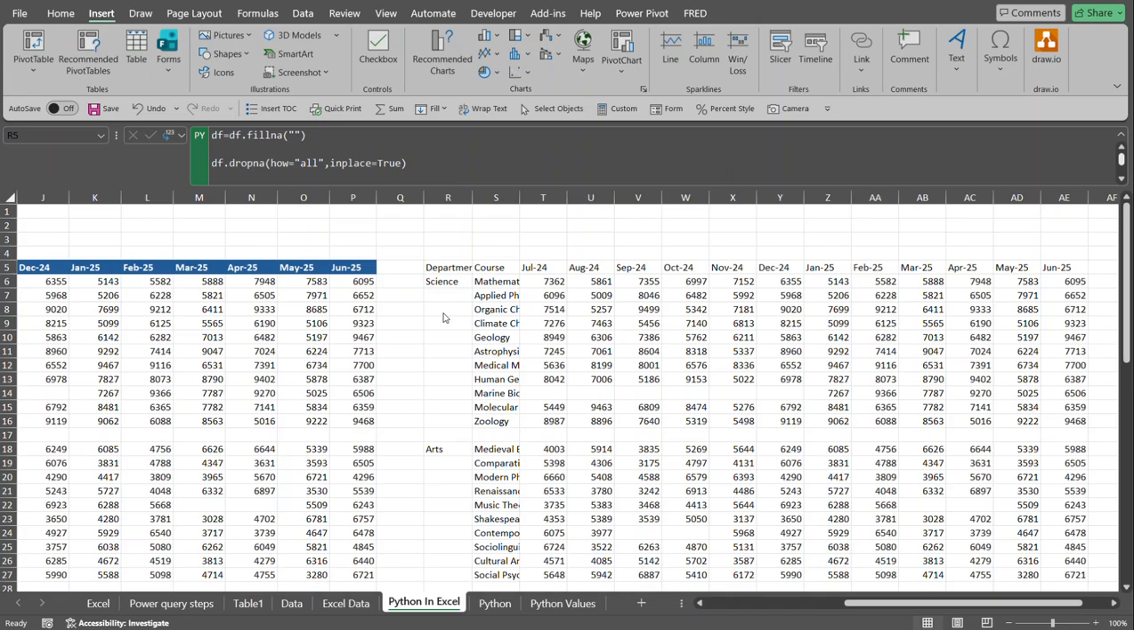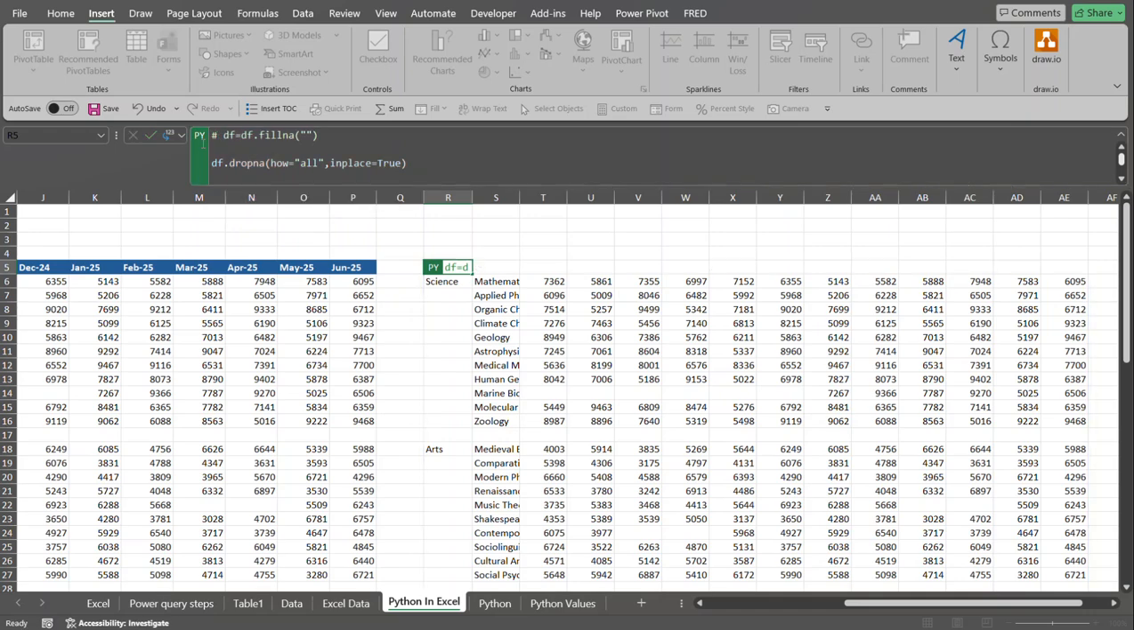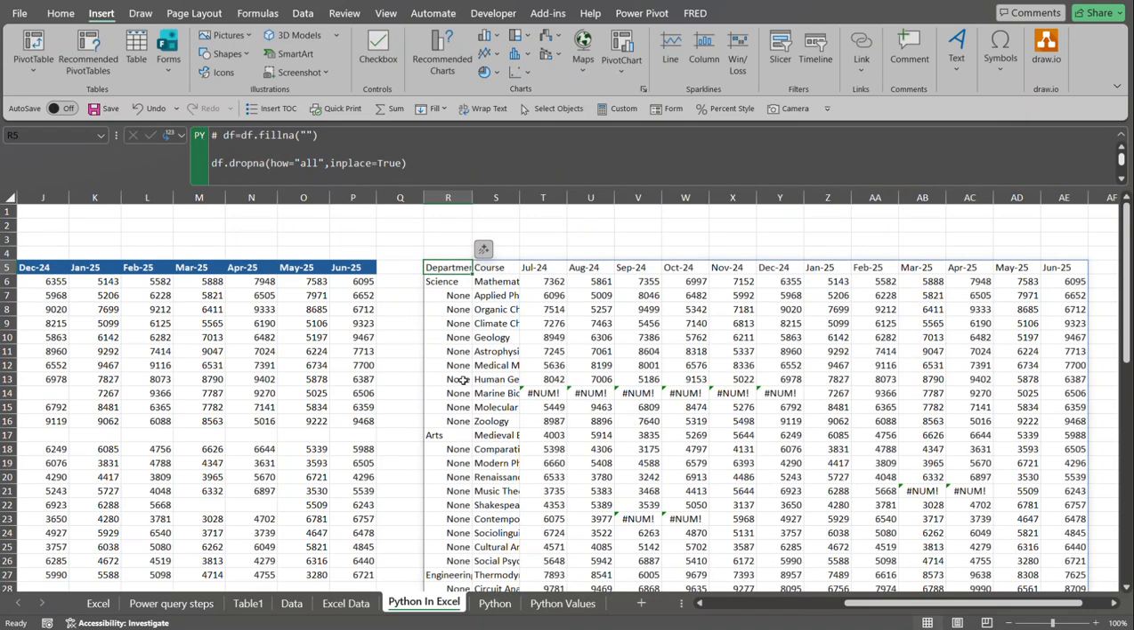So to correct this, let's comment this out. Do a pound. Now Control Enter. It brought back those nones and stuff like that. But we can correct this going forward. So let's first address these none values here. We want to fill these values down like we did in Excel. We want to fill the departments down.